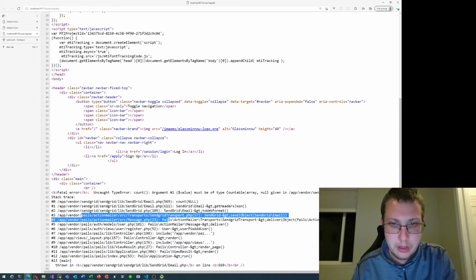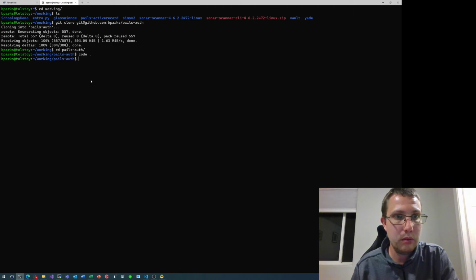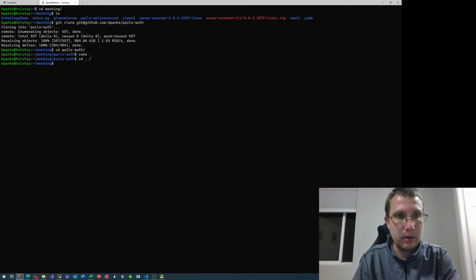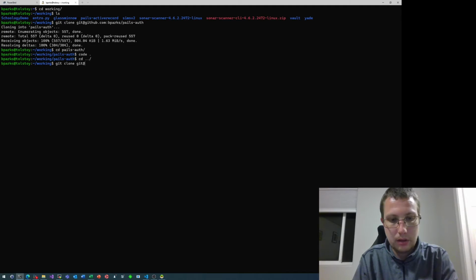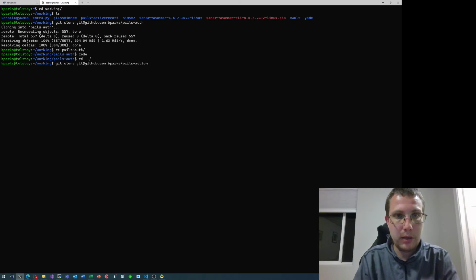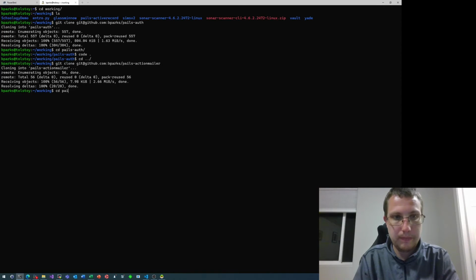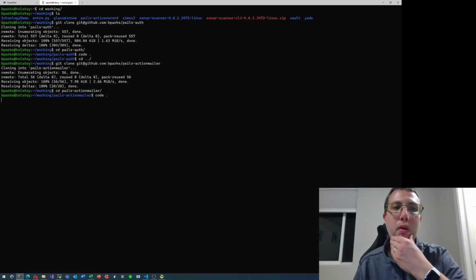Okay, so this is another package. So we're going to go back to WSL, and let's git clone git@github.com bparks, let's see, pails. This would be action mailer. All right. Pails action mailer. And open this up in Visual Studio Code.